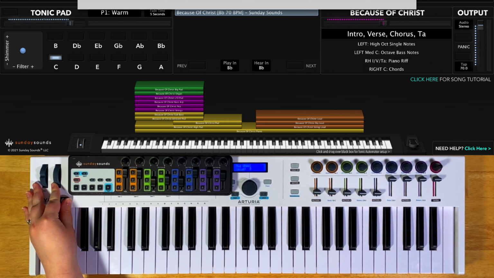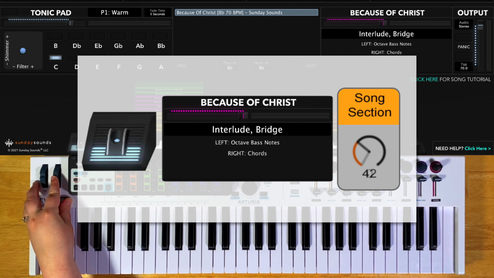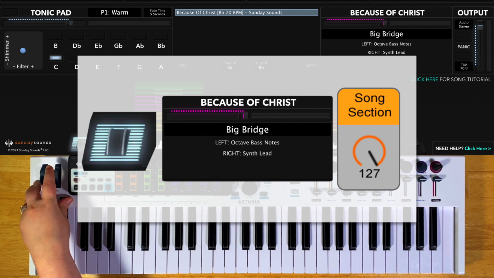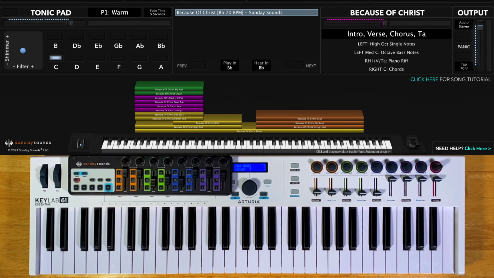You'll start the song with the song section control all the way down for your intro, verses, chorus, and turnaround. At 1/3 will be the interlude and the bridge. At 2/3 is just the medium bridge, and all the way up is the big bridge. And remember that whether you're in MainStage or Ableton Live, these positions are the same.